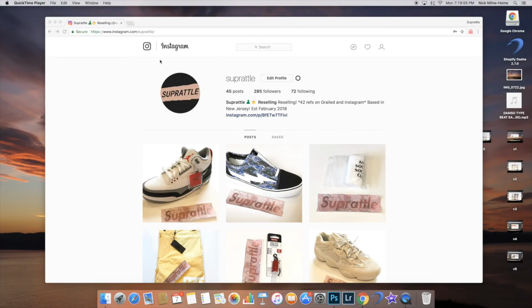Alright, last point. Don't become a raffle account unless you have a good amount of followers, because it's just going to be very, very hard to fill your raffles.